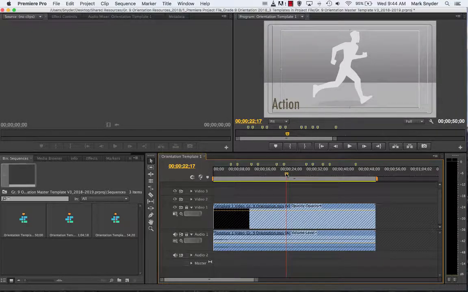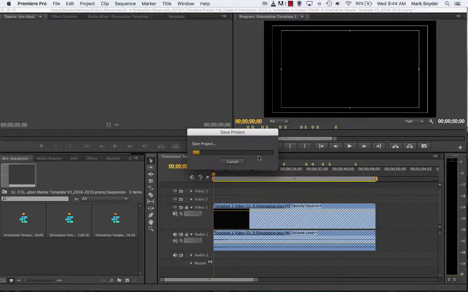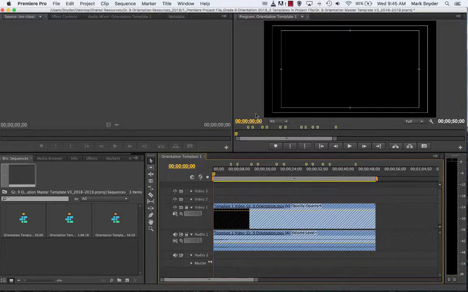So, again, your job, pick the template you want to work with, close the other two, and then once you're ready to start editing, watch the next video and we'll show you how to import the camera clips to actually start the editing process. My project's auto-saving.